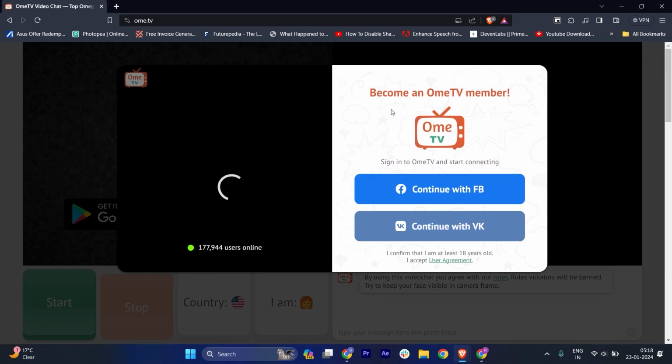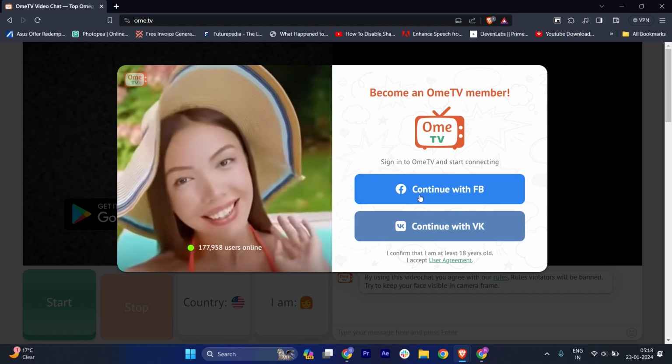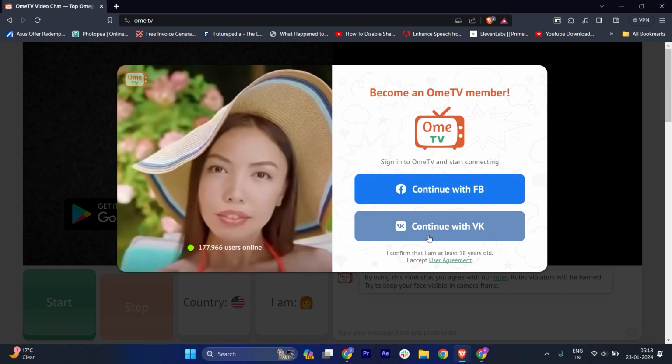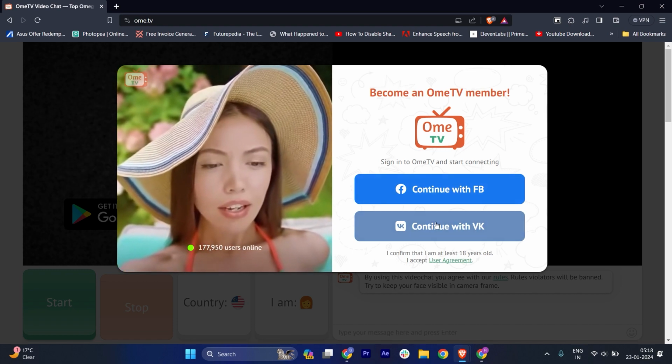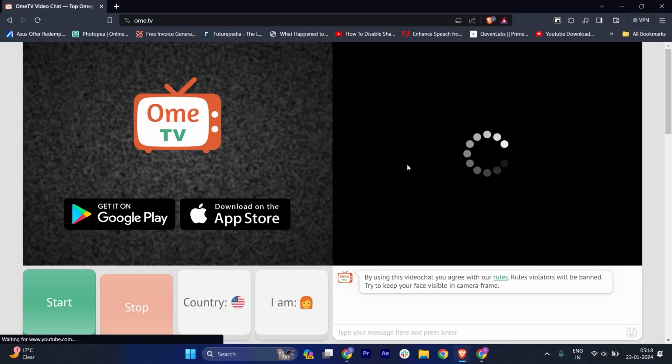Once you open this, it will ask you to log in. Without logging in, you won't be able to use Om TV. On the right side, you will see two options. The first option says continue with Facebook, and the other one is continue with VK. Depending upon your preference, you can use either account. For example, I will just use Facebook here. I will click on this.